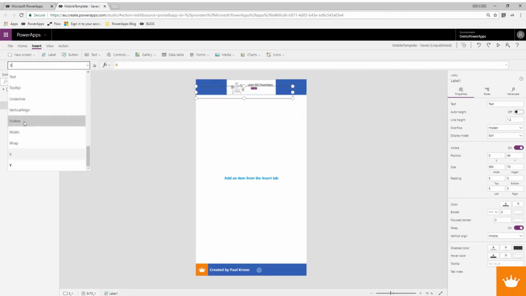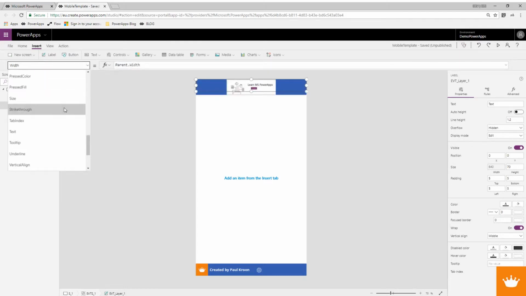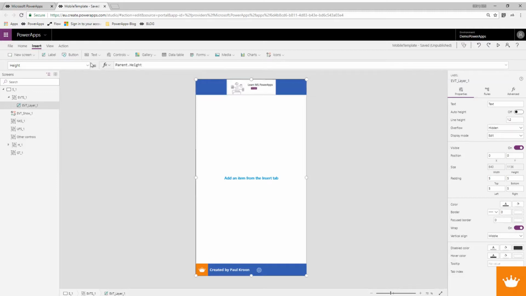set the X to 0 and the Y to 0 also, so it's nice in the left top corner of our screen. And let's first rename this to event layer because this is our back layer. Now I'm gonna go to the width and I set it to the parent width, and I'm gonna do the same for the height: parent dot height. So it's basically the same as our height.